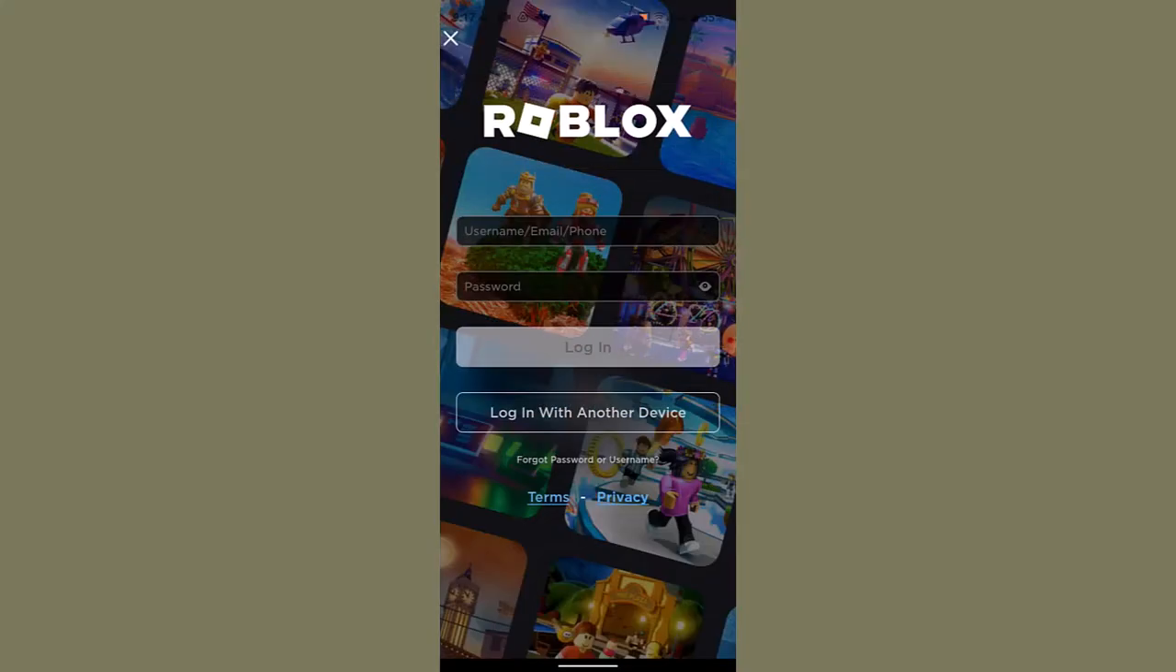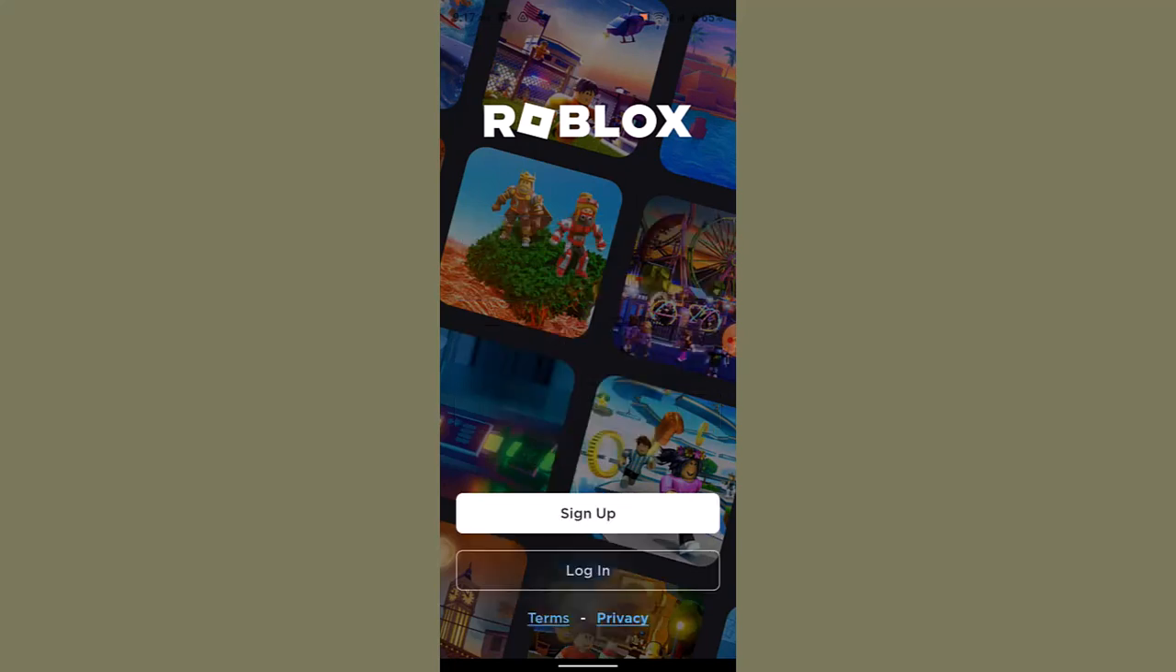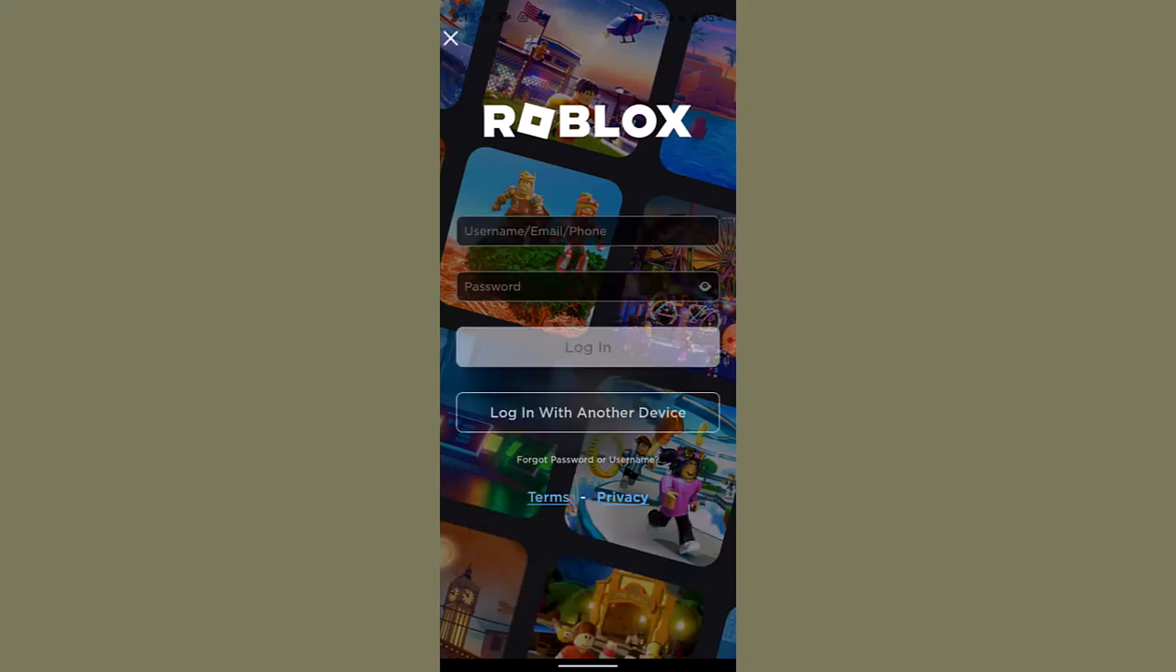So once you open up your Roblox application, you'll be directed to the home page. You'll be taken to its official page. Here you'll be able to see two different options, that is to either sign up or log in. And to log in to your account, you'll need to either provide a username, email address or the phone number and a password associated with your Roblox account, or else you can also log in with other devices as well.